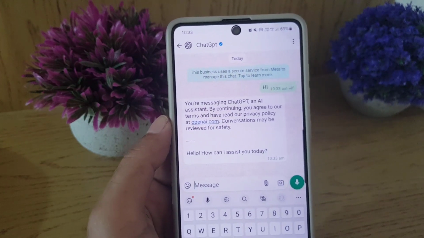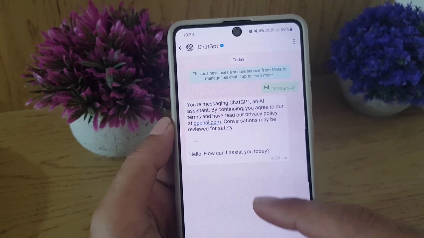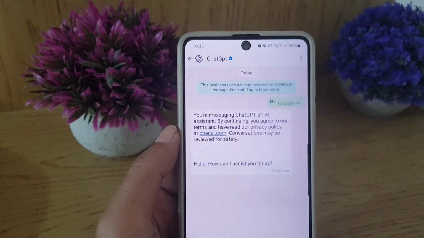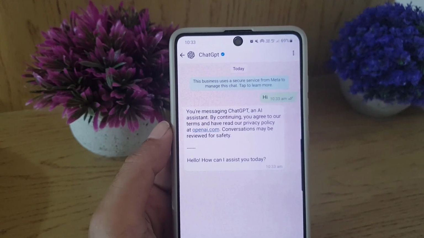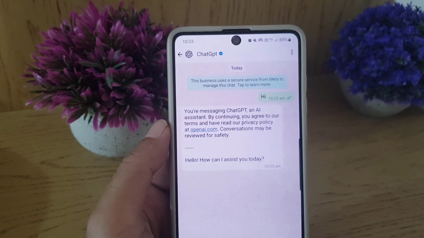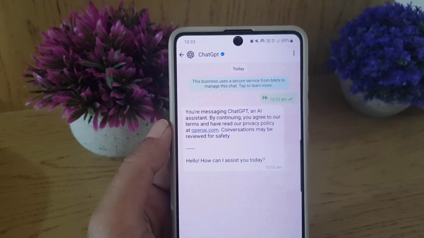As you can see, they sent you an auto reply, and then you can ask whatever you want to ask and chat with ChatGPT. So guys, this is how you can chat with ChatGPT on WhatsApp application.